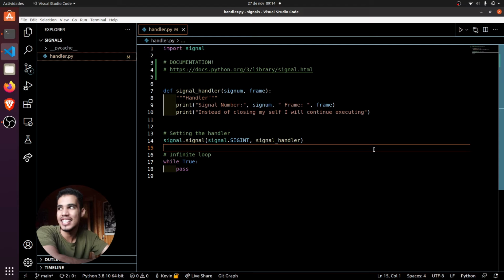A signal is like an interruption to a process. Let's say that you are executing a program and something happens in the operating system that means your process must be shut down. So what the operating system does is send a signal to the process, saying, hey, you have to shut down. That signal can be, for example, SIGKILL. Once you send that signal, the process is going to be interrupted.